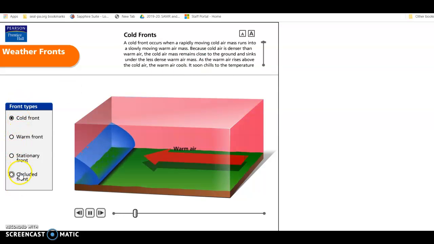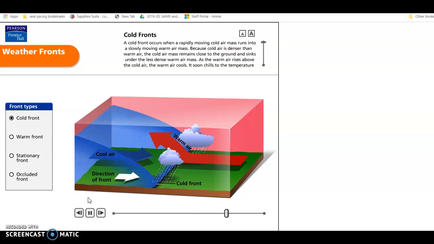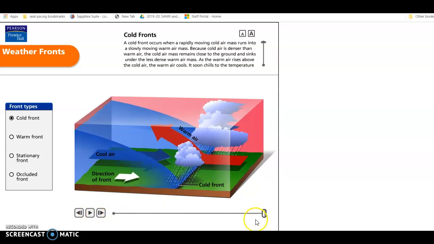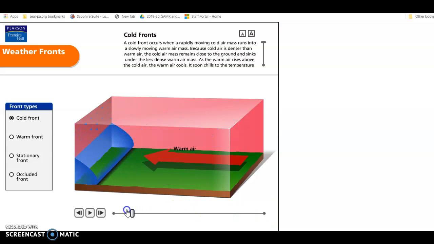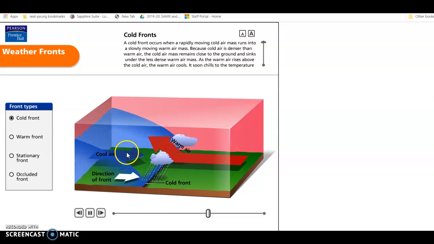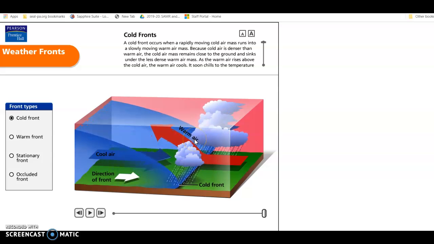So on the left, we can see our 4 different front types. And right away, it starts to play and show you what happens. So make sure we're looking at that. I can play that again. I can take my little scrolling item, go back, then I can press play if I wish to play it again. So as we can see, we have cold air meeting warm air, and since the cold air is denser, it's heavier, it slips underneath the warm air and pushes it up. And when the warm air goes up, it will start to condense since it's a little bit colder up here, and then you're going to have clouds and weather.